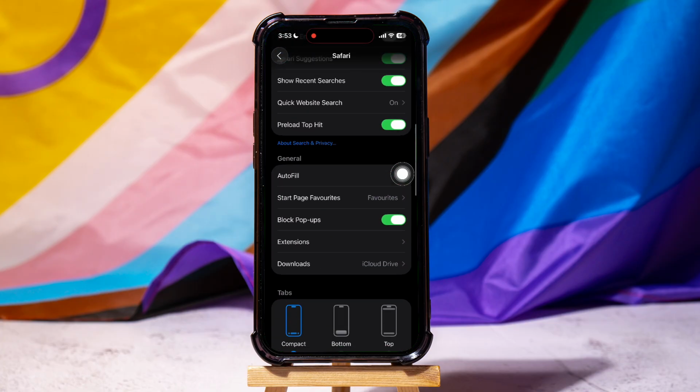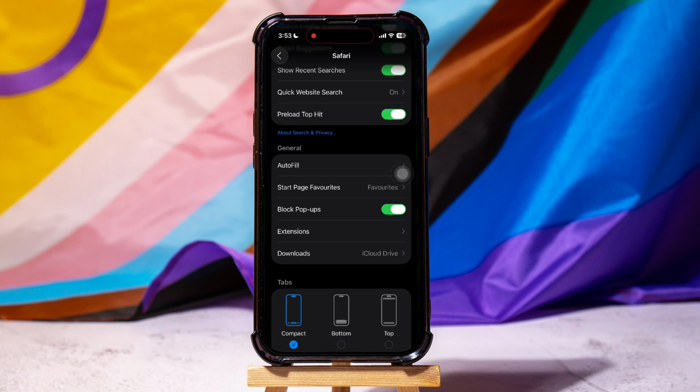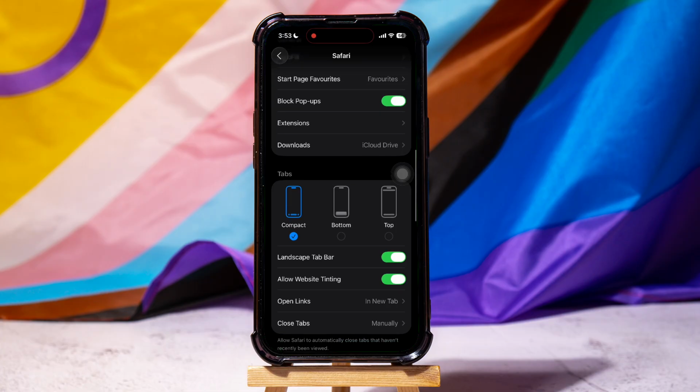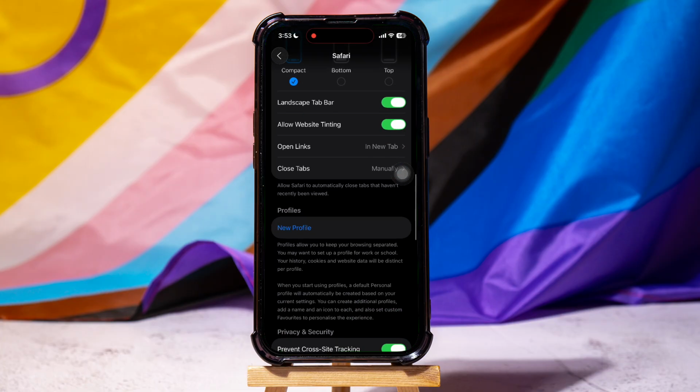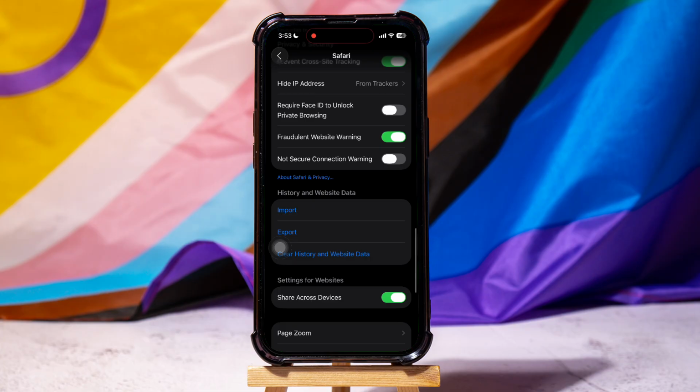Scroll through these Safari settings to view the available preferences and see what you can adjust. You can review features like default search engine, tab behavior, block pop-ups, and privacy protections here. For deeper options, keep scrolling to the bottom and tap on Advanced.